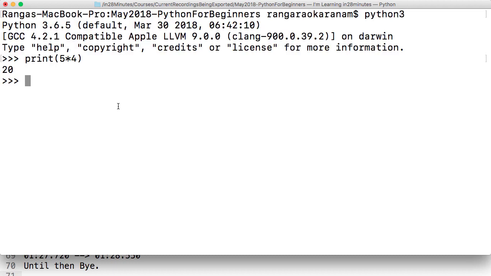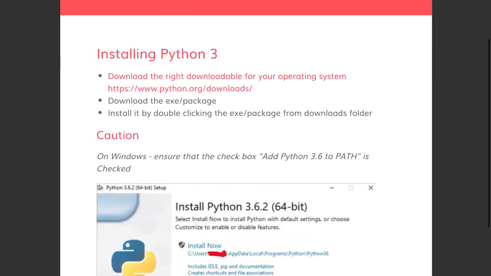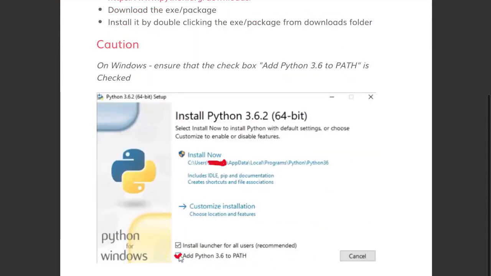Using the Python shell is an awesome way to learn Python, and that's what we'd be doing in the first few sections of the course. If you're able to successfully get here, you're all set to go on further with this course. If you're having a problem and you are not able to launch up Python, you can try installing the whole thing again. And if you're on Windows, make sure that you check the add Python 3.6 to path checkbox.